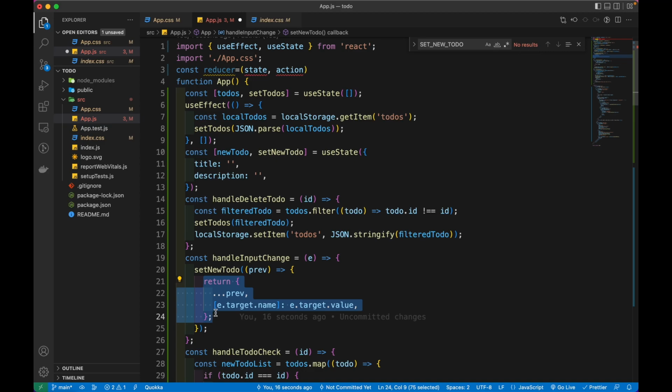States are immutable in React, right? So we don't have to mutate it. We basically generate a new version of it and then return it.